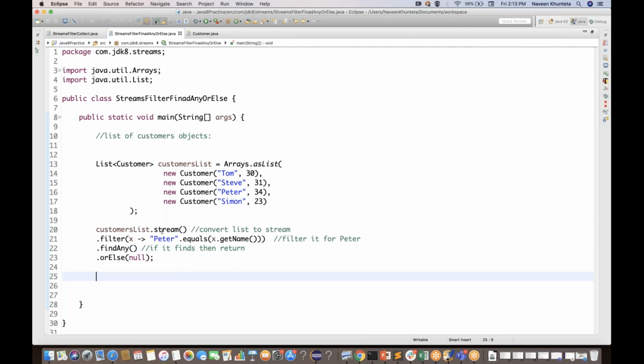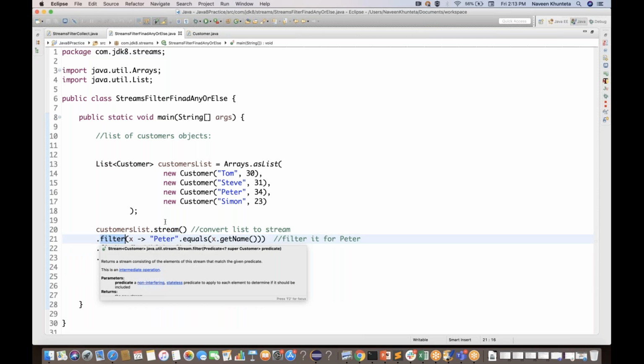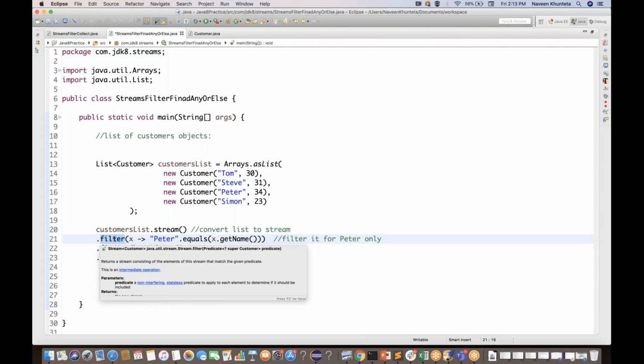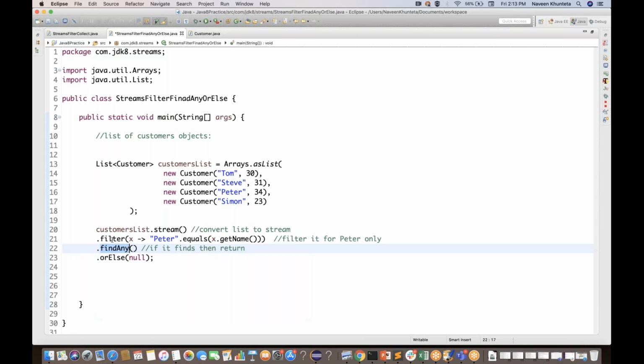I'll repeat it again. It's very simple. I've applied the stream over here, then I put a filter and pass this particular condition: filter it for Peter. It means I want Peter only. After filtering, what will happen? If after the filter the element is found, let's say Peter is available, in that case you return it, otherwise you return orElse none, nothing. Something like this, you can use that.